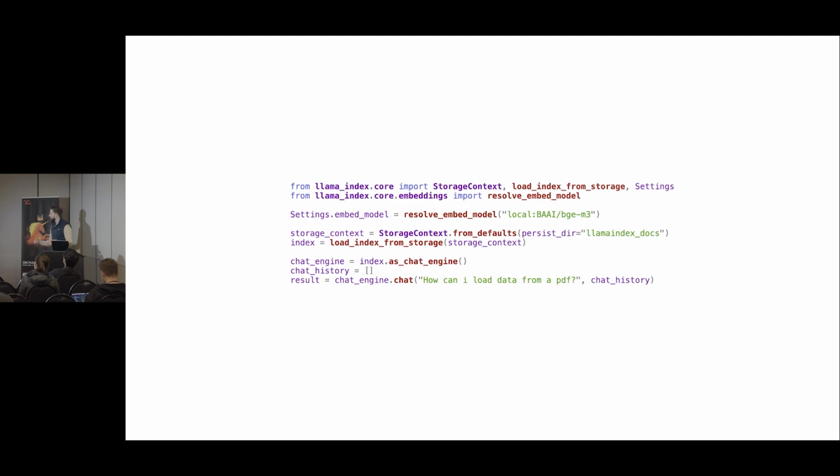Well, once again, we just use this index as a chat engine. We basically have to keep a list of chat messages that were sent, and then we just say chat engine.chat. Then we specify the new question that the user had, and we pass in all of the chat history, and that's it.